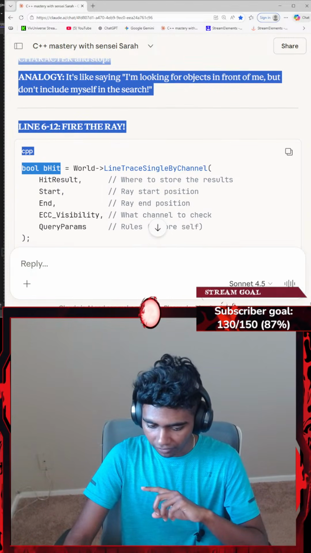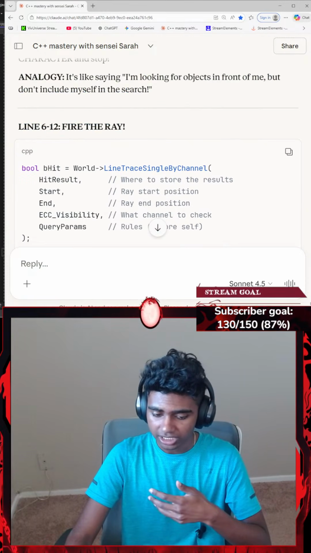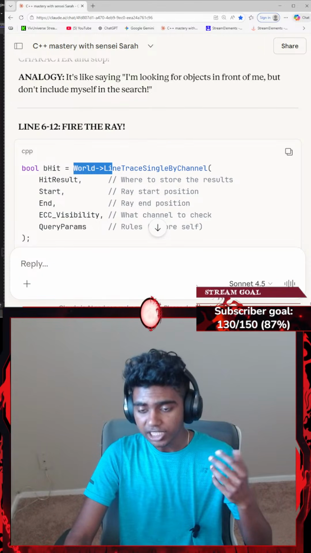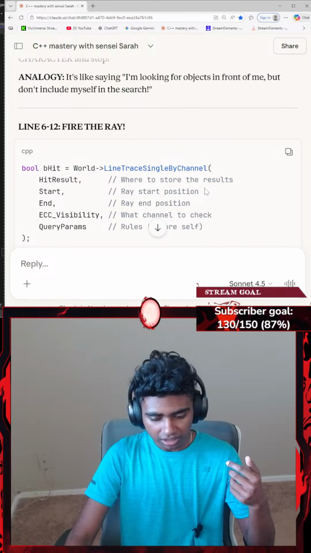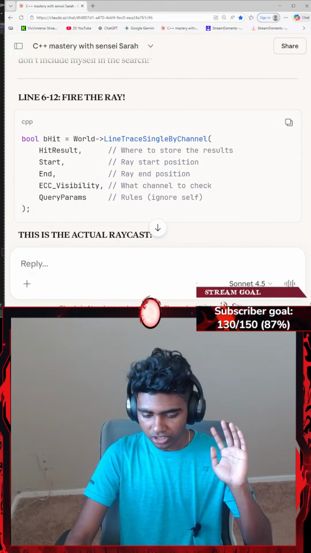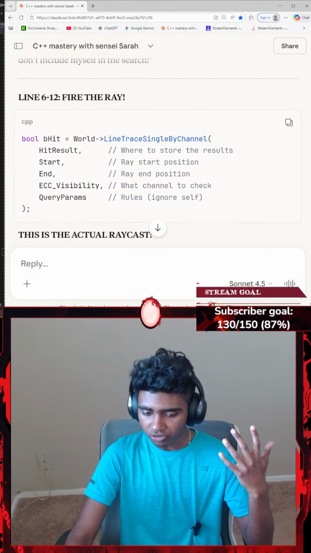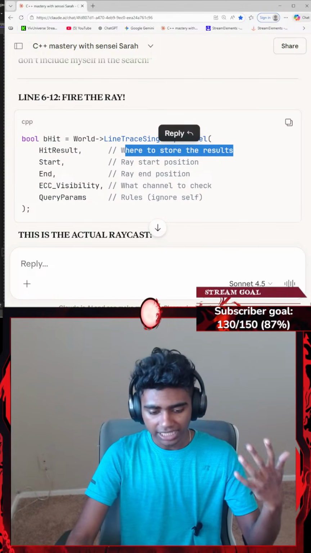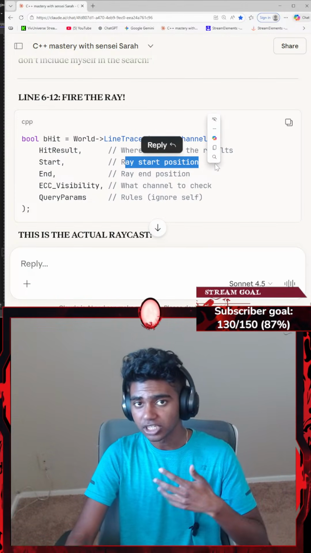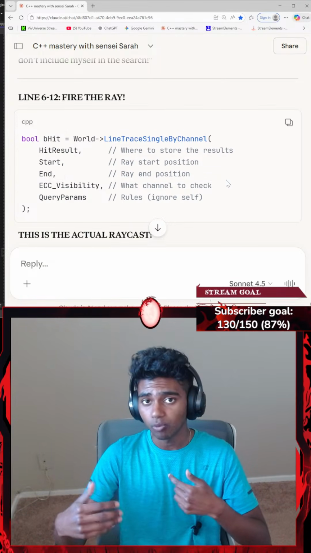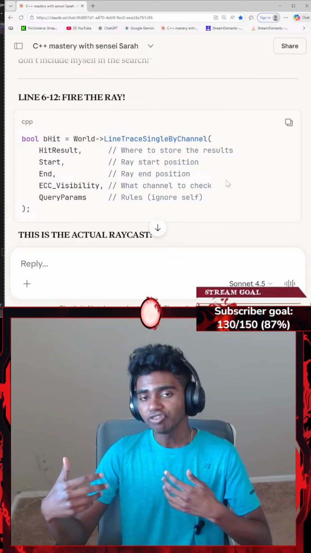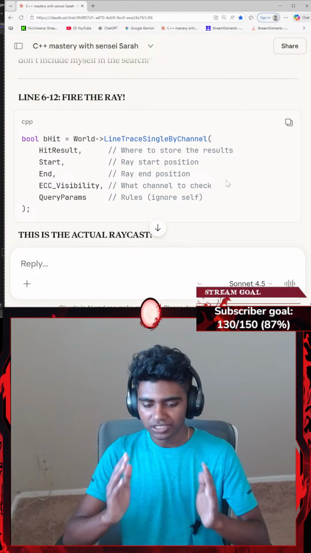So we use a boolean variable called bHit, which we set equal to our LineTraceSingleByChannel function that requires 5 parameters. The first is going to be the hit result, where to store the hit. Second is going to be the start, the ray start position, from where my ray starts. End is going to be the ray end position, where my ray ends, which is going to be 10,000 units away in the direction my camera is facing.